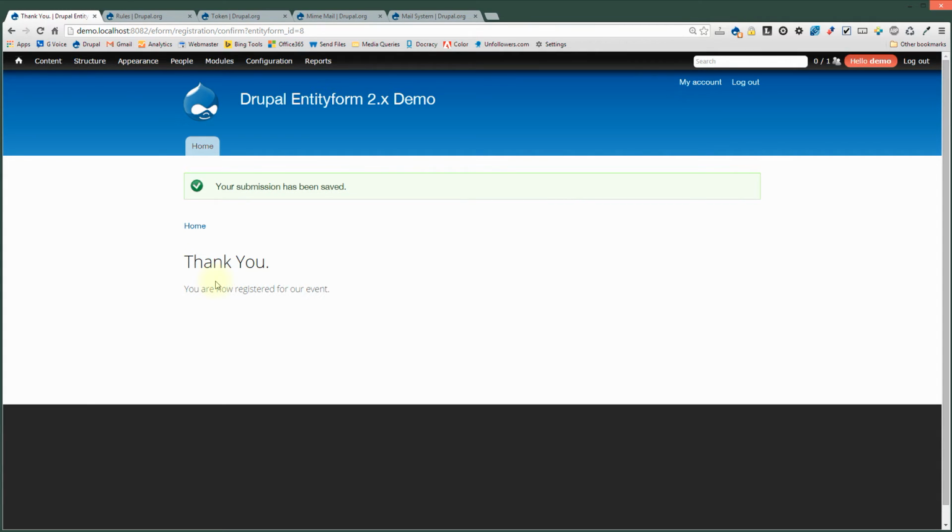As you can see, it's pretty quick and simple and painless to create an entity form for collecting information that you might want on your website, you know, for events, forms, polls, whatever. Quick and easy to do.